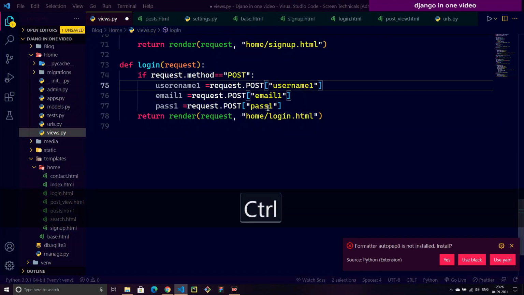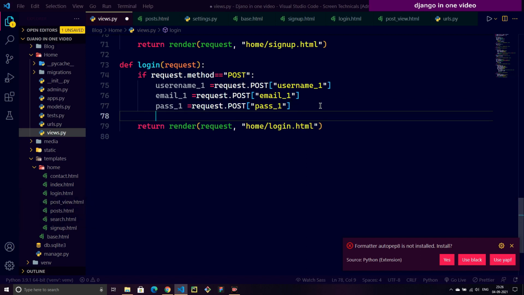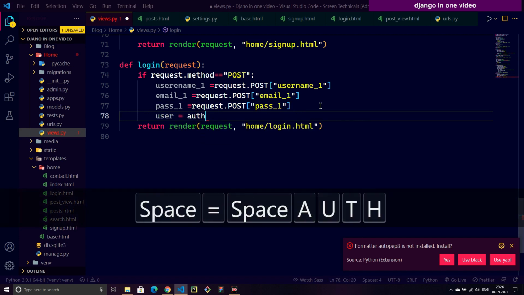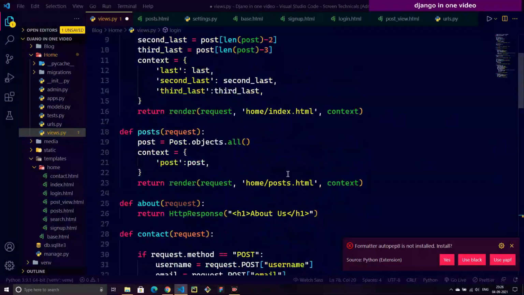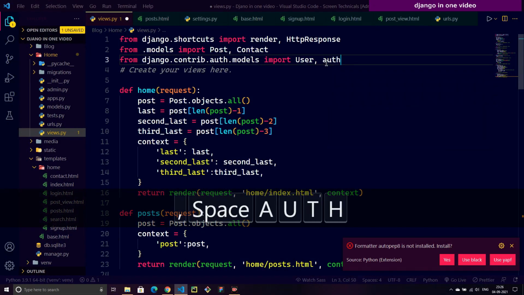Give the underscore to this one, this one, this one, and this one, just like this. And then what we are going to do is authenticate the username, everything, right? So right here user equals auth. Now we have to import the auth also. So at this point we are going to just give right here auth simply.